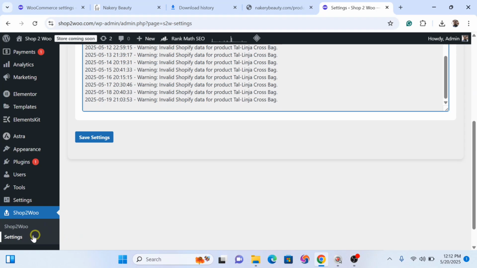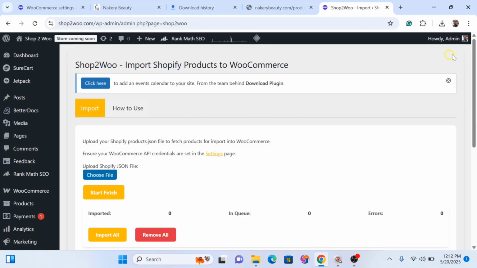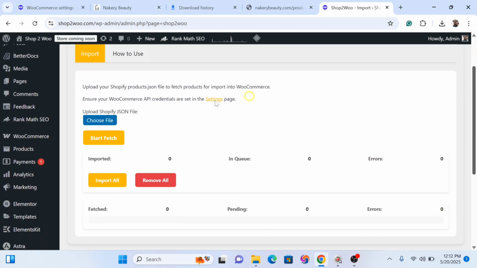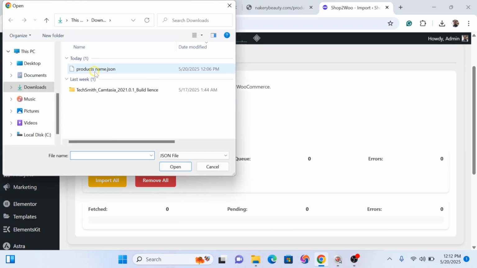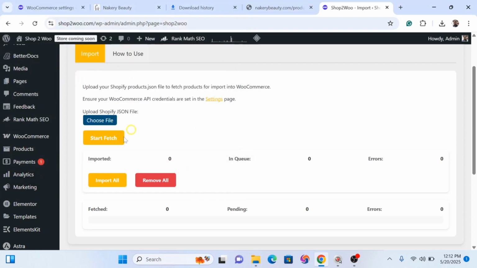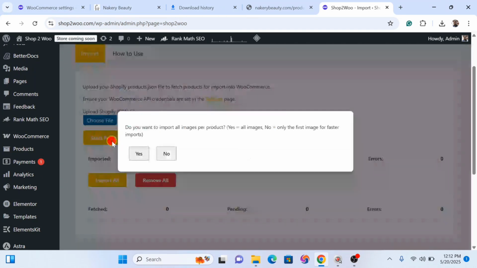So come over to Shop2Woo once again. Then you are going to upload your JSON file, which is your products. Click on choose a file, then come over to your product. So this is the product you actually import, like you actually saved. Then click on open now. When you click on open now, then click on fetch products.